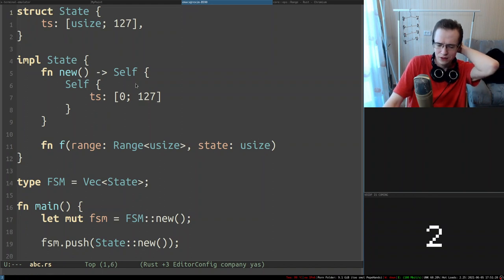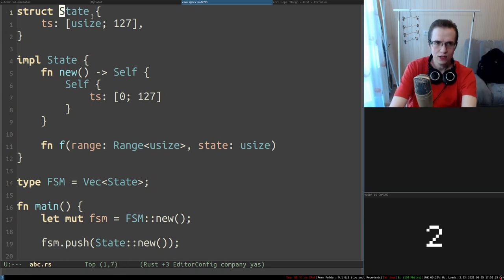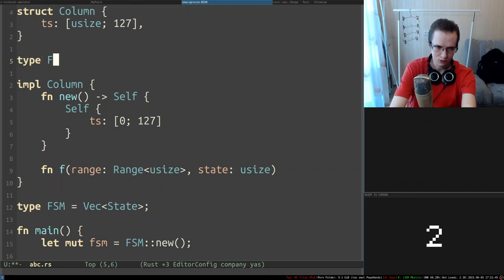So yeah, the naming is going to be kind of difficult. The naming is going to be very difficult. Maybe because of that, I want to call this thing a column. This is not particularly a state. It's sort of like a transition column. But again, it's a very long name. I don't want to call it like that. So this is going to be a column, and this thing is basically an FSM index of some sort. Maybe I'm going to even call it like this, FSM index.